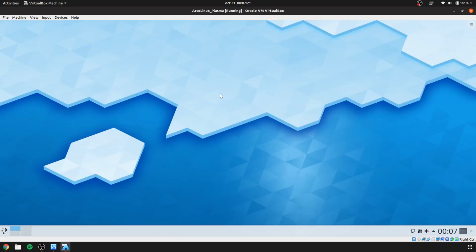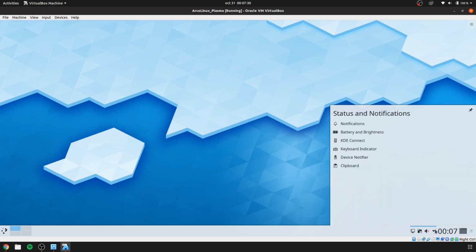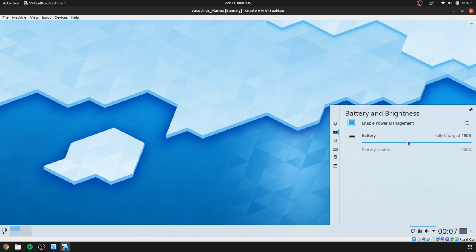Let's put our password in, and this is the first boot of the actual operating system. So let's see what we have here. As a desktop environment, we have KDE, some information about the battery and brightness management. If we connect devices, they'll show up here, like external drives, phones, what have you. Keyboard, we don't have any other options for keyboard. Clipboard, this is good, like a history of what you've copied.